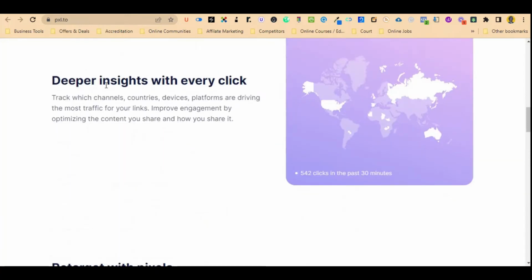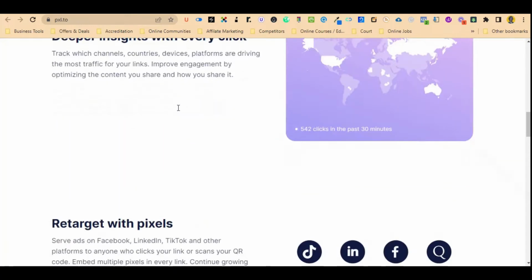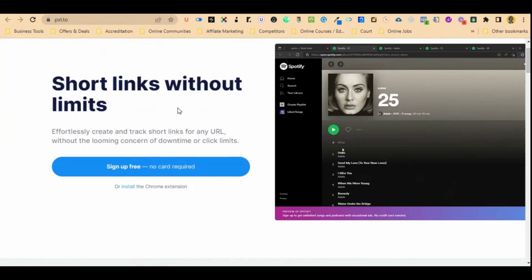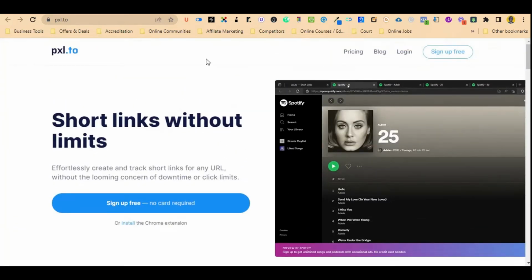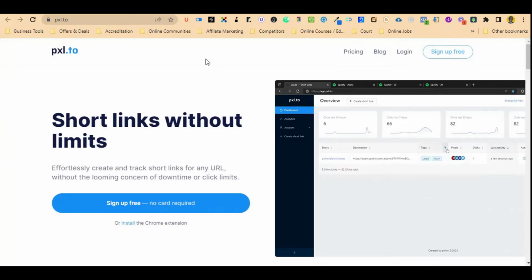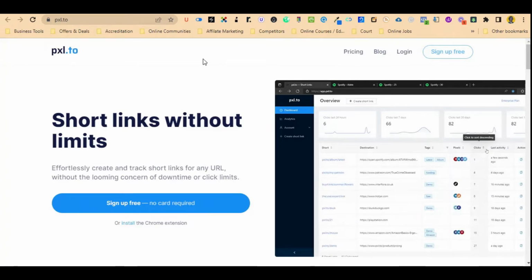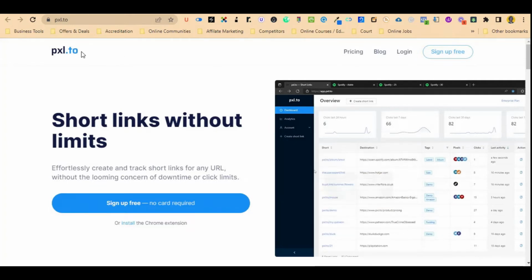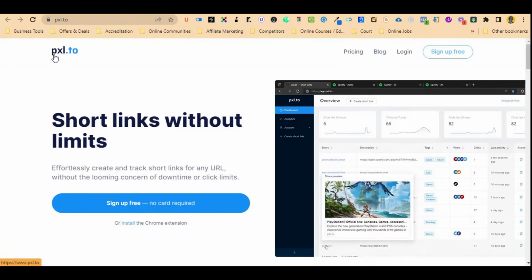They have analytics so that you can see where the clicks are coming from, who is clicking where, and how many times they've been clicked. So they give you a lot of data. If you're doing digital marketing, then chances are you're going to be in the market for a link shortener. And I'm going to show you 3 alternatives to Bitly today.